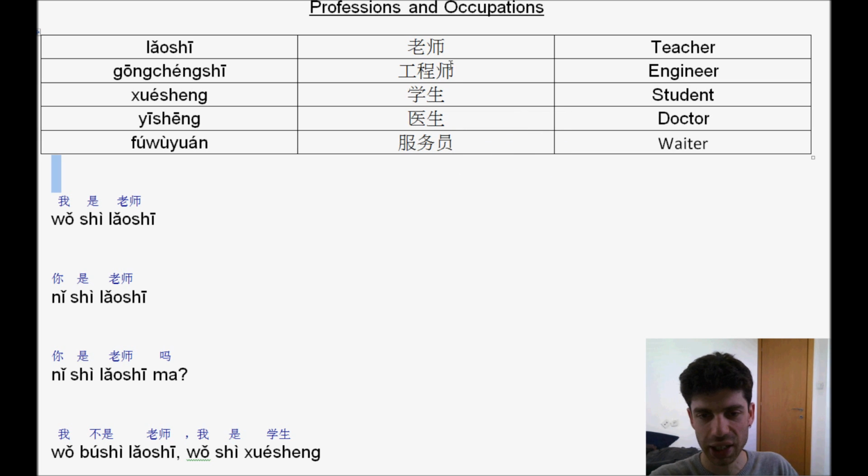Now it's just like the shi is common for some professions. The same goes for yuan. You will see many occupations which have this yuan in the end. Well, it kind of makes sense because it means an employee.